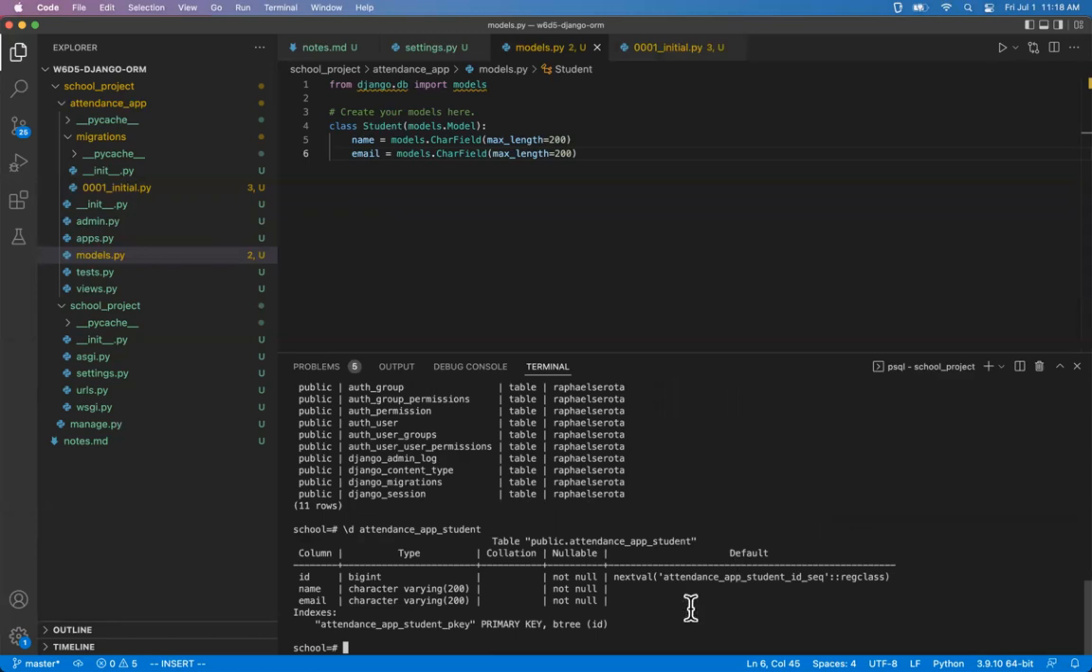So it's got a few fields here. It's got the name and email, and these are varchar columns, max length of 200. That corresponds to models.CharField, max length 200. But you'll note that there's also another field that we did not include in our model called ID. This is just one of the many useful things that an ORM does for you. It'll make a lot of intelligent assumptions about how you want your tables to look.